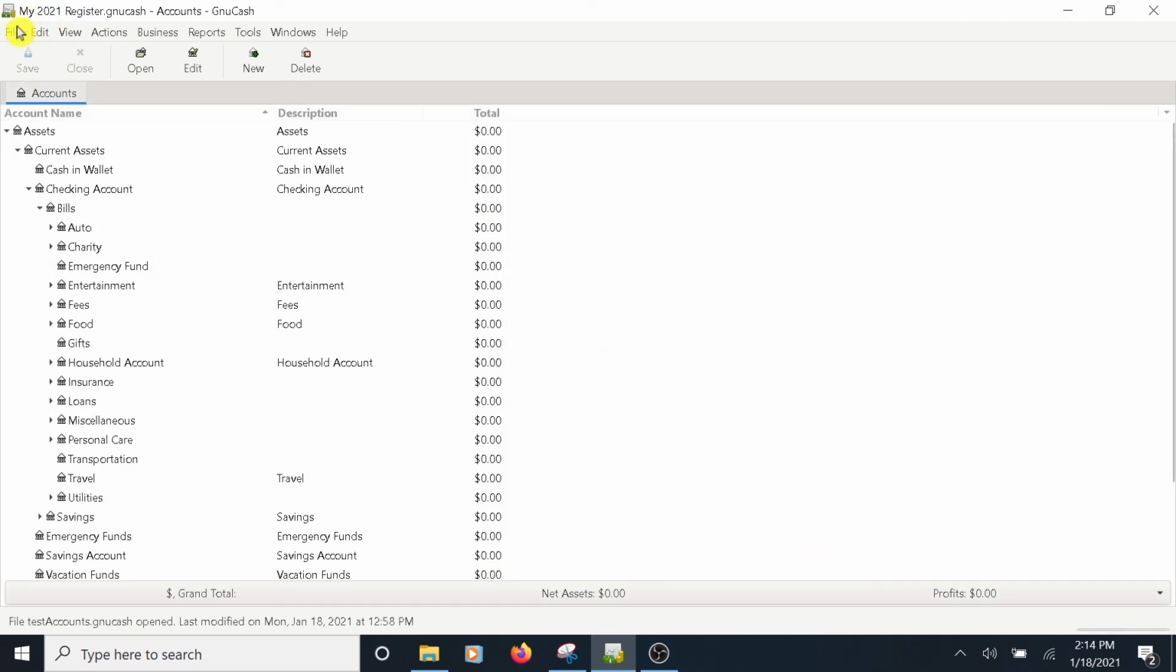And that's it. Here's the name. Here's the new register called My 2021 Register. So you have completed the process. You successfully created your new register in GnuCash.